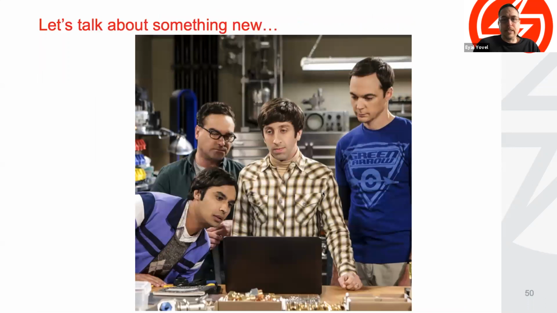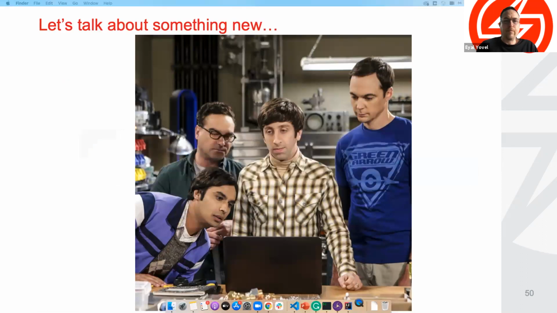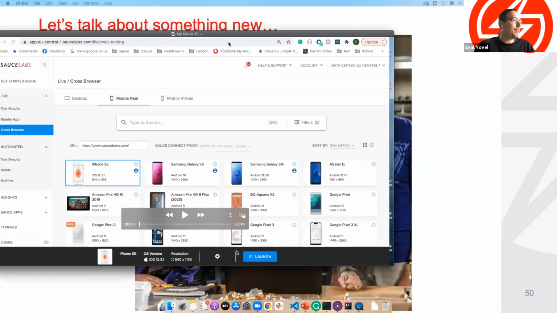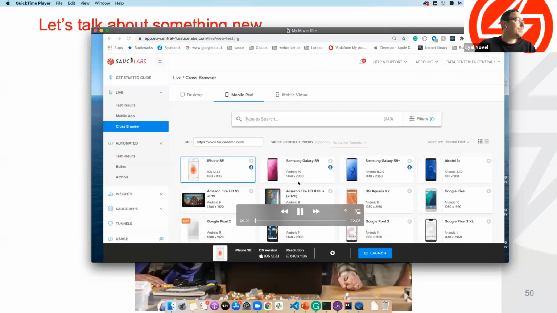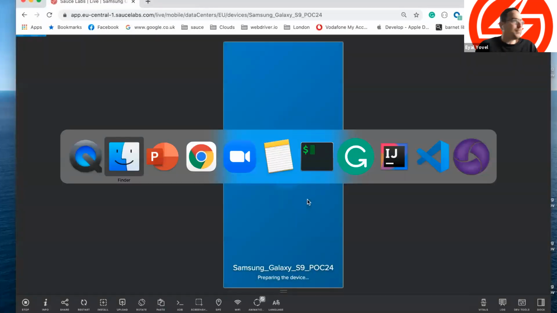So let's talk about something new. We talked until now about GPS, Appium, and changing geolocations. Let's talk about something new. So let's do as before.